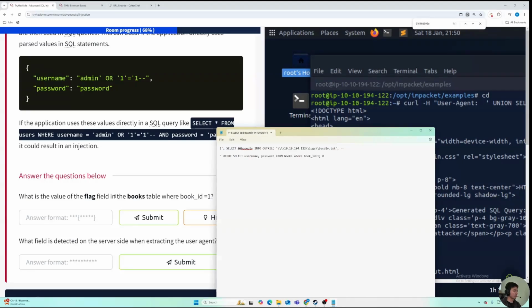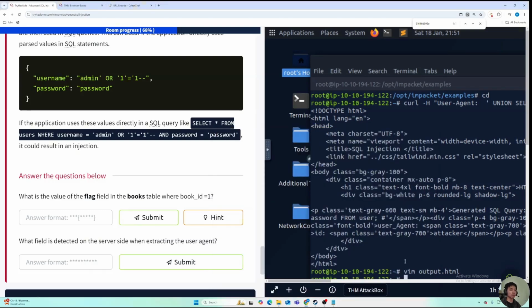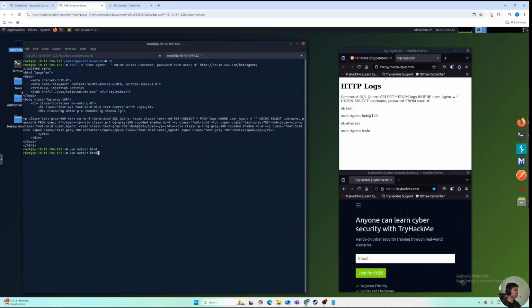What is the flag field? Select flag. The other one we don't care about, so we just, no. Copy this one. Curl http://10.10.242.230, user agent.